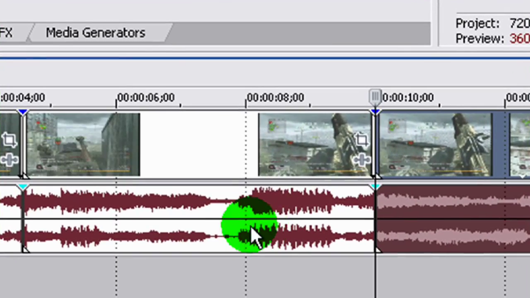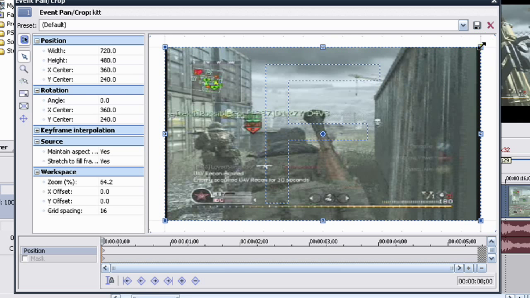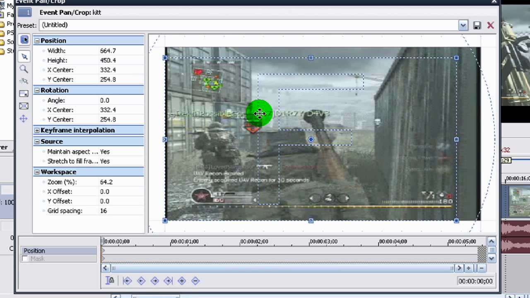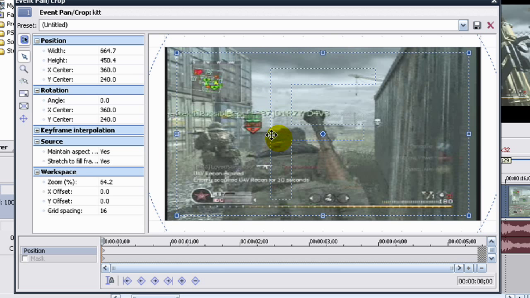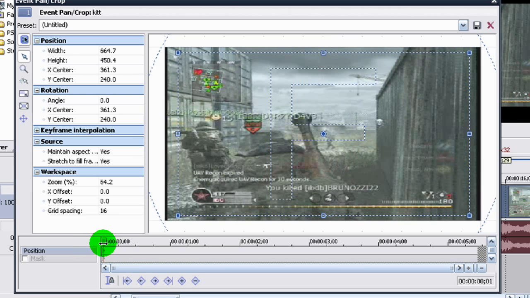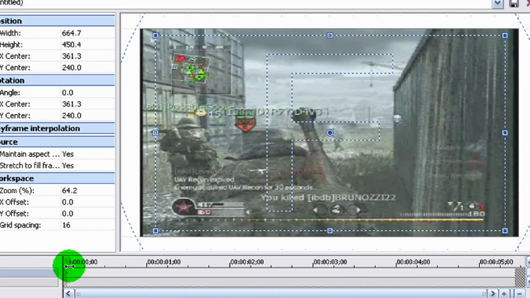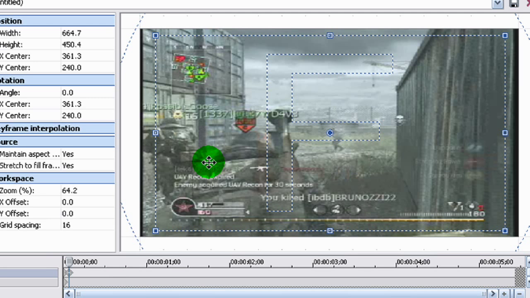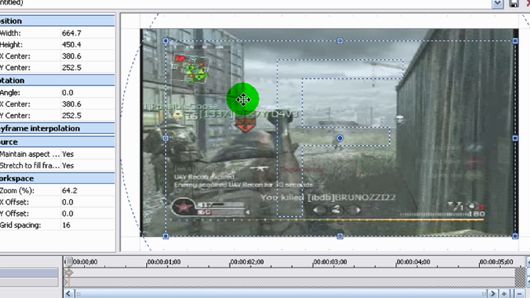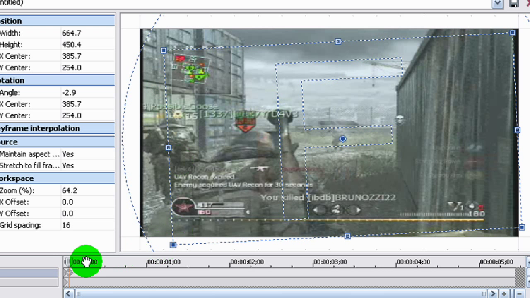So now the next step is to go into your event zoom, pan, crop. Shrink the screen a little and hit center. Then go to the next frame. And add a new keyframe. There. And move your screen a little. I like to turn it a bit, it just makes it look a bit better.